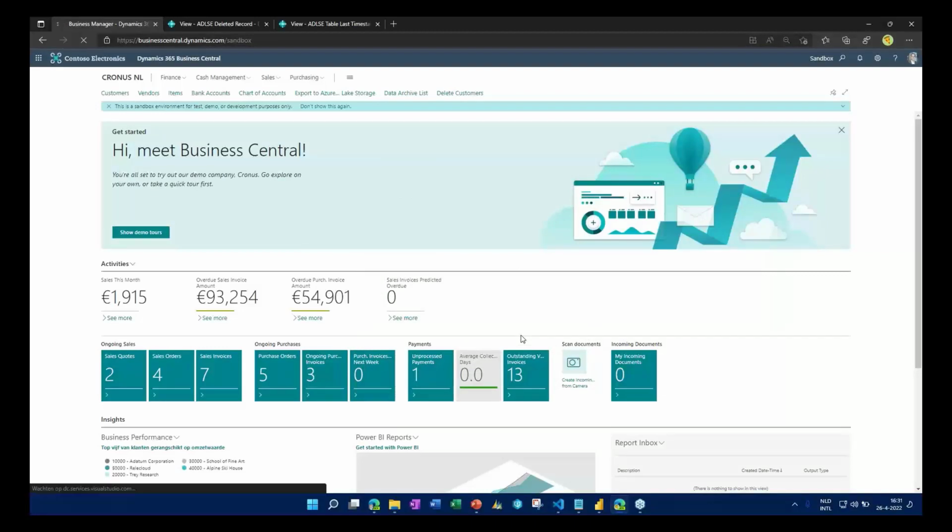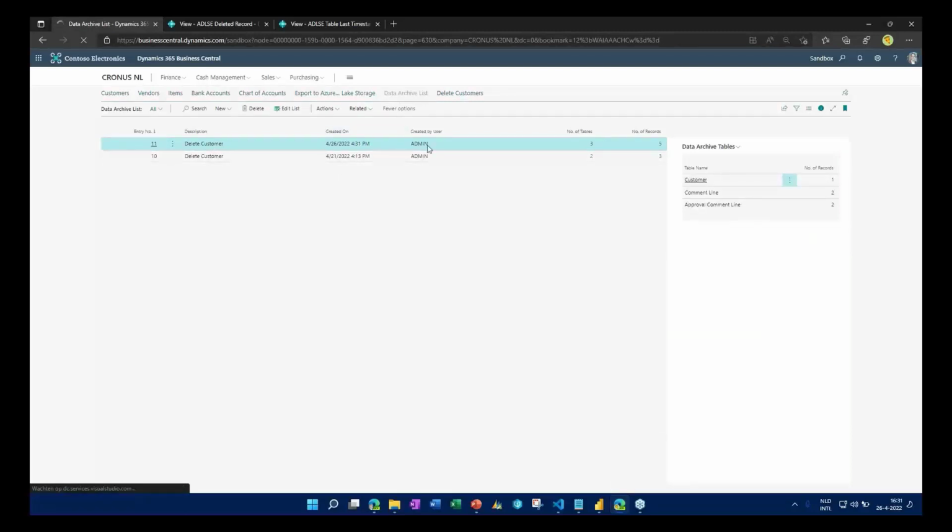Now it's generating the archive, and if I go to the data archive list, you can see, okay, there is one customer deleted, 2 command lines, and in this case also 2 approval command lines. But if you see now, it is still stored in your BIS Central database. So your BIS Central database doesn't get smaller this way.